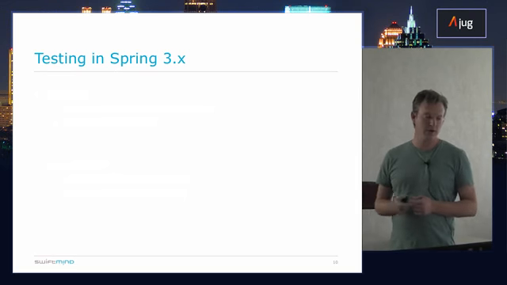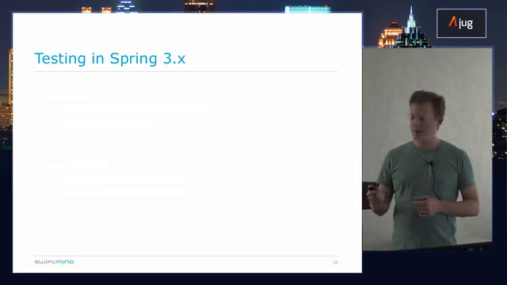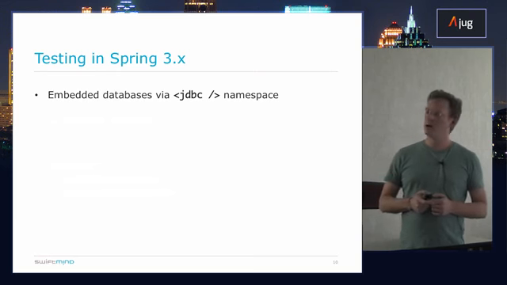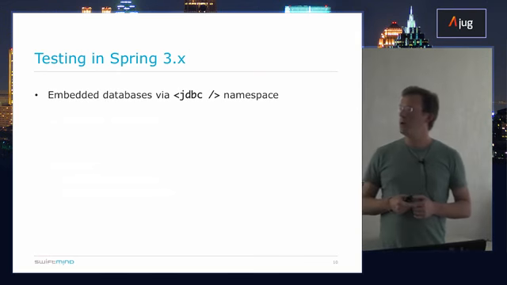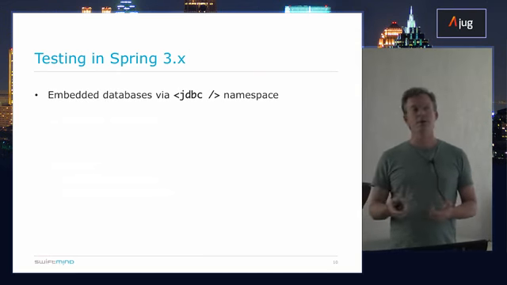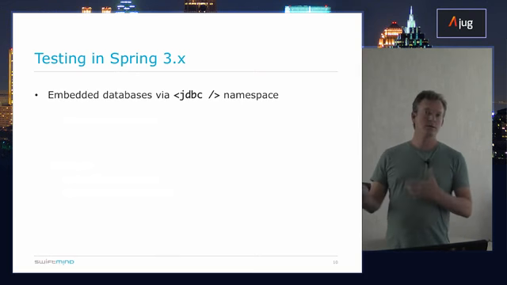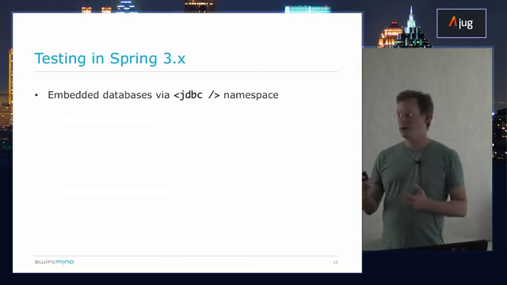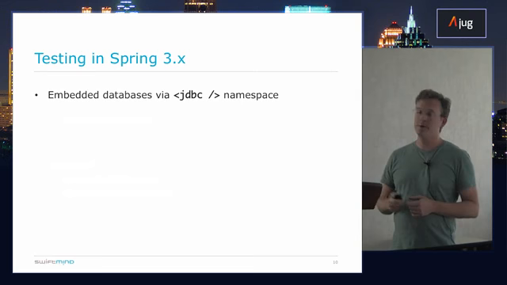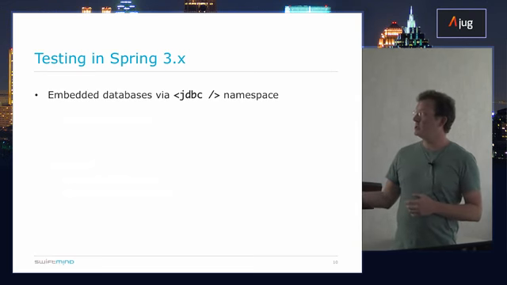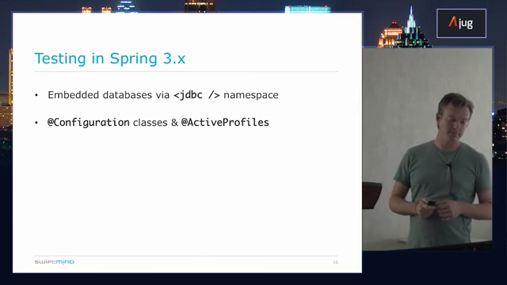So I'll point out a few of the main features we added in testing in the 3.x timeline. One thing we added was support for embedded databases. It's not particular to testing, but often used in tests to launch an in-memory database quickly and then have it shut down after your tests. So this can be done either programmatically in Java config or with the JDBC namespace in XML.